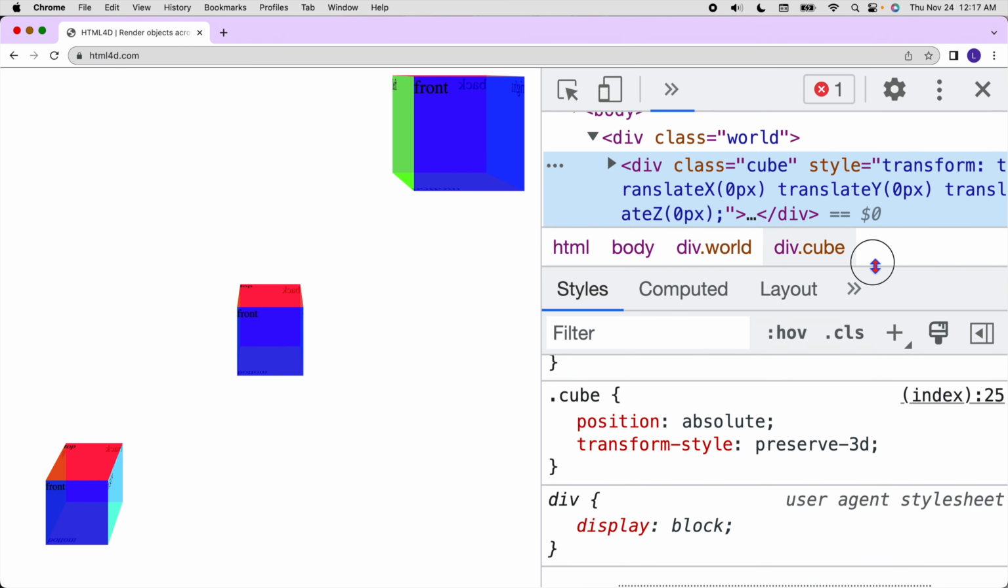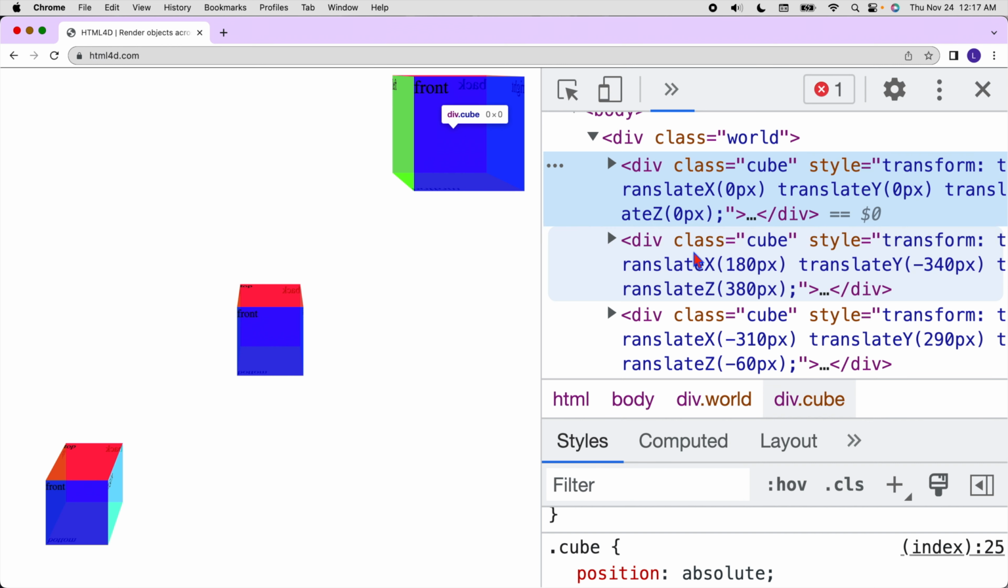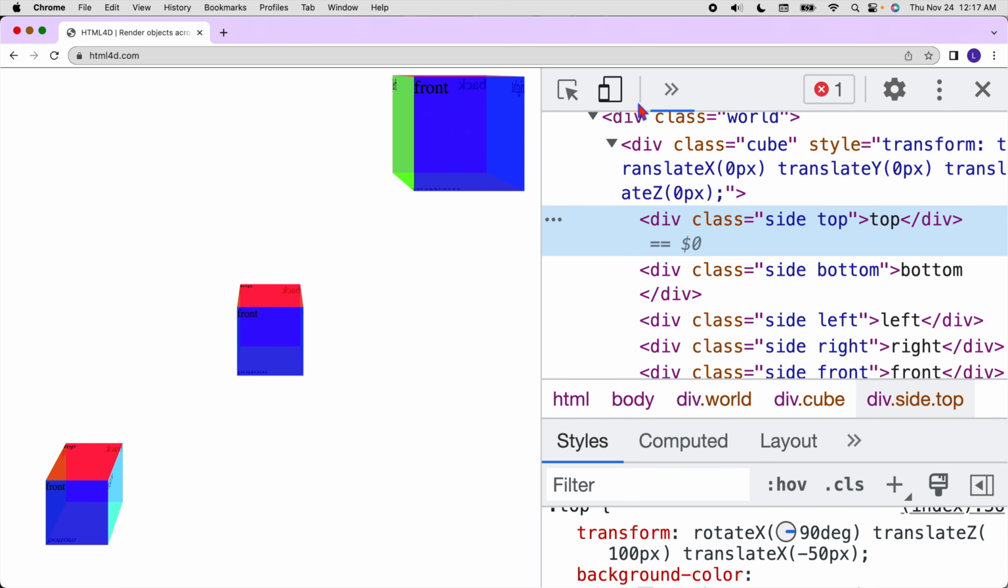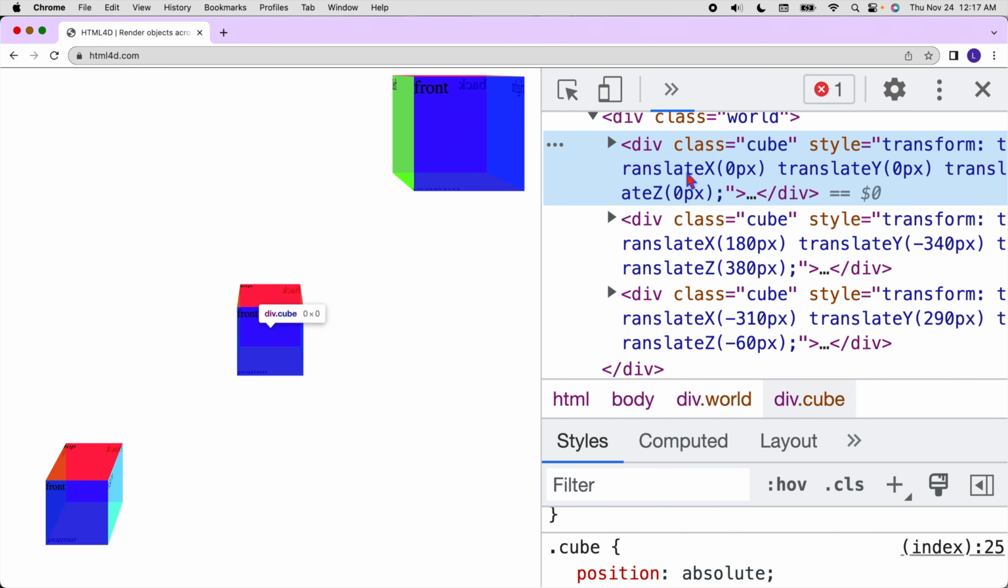Okay, so let's get into the cubes. Like I said before, the HTML for the cubes has not changed. It's just a parent div with 6 child divs for each of the sides. And if you're arriving at this video and you want to learn how to make cubes in HTML, you can look at the previous video. It's called How to Render Cubes in HTML.